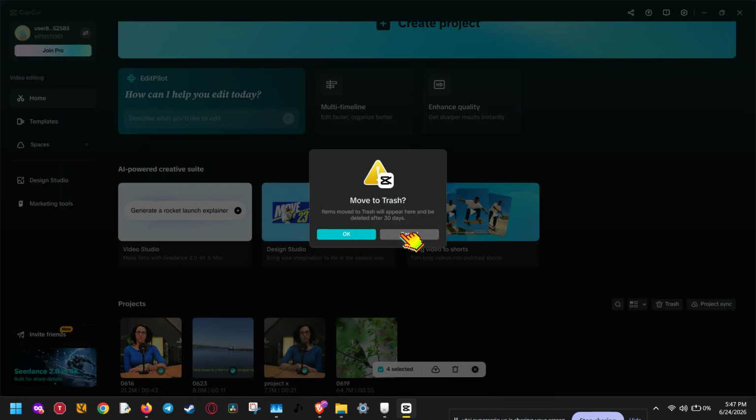A pop-up warning will appear asking you to confirm the deletion. This is your last chance to double-check that you've selected the right projects, so take a moment to review everything carefully. If you're sure, confirm the pop-up to send the drafts to the trash.